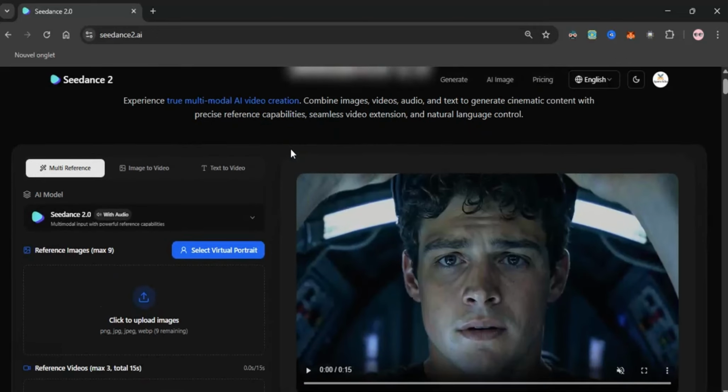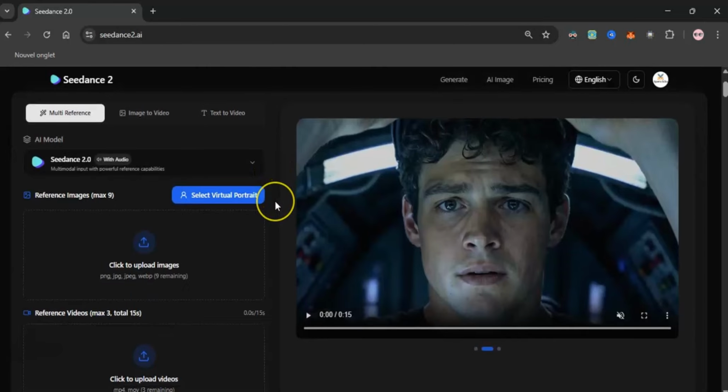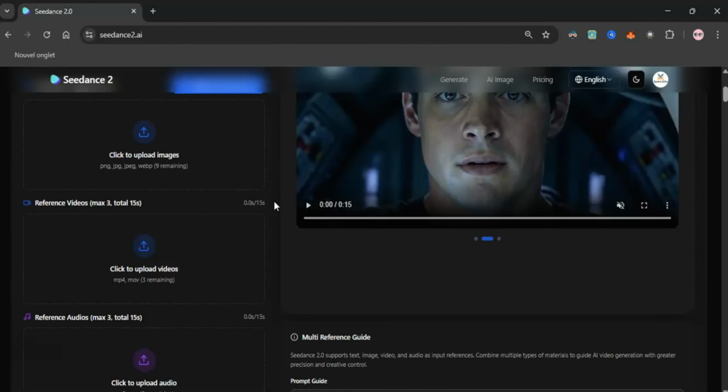What makes this platform powerful is that it combines images, videos, audio, and text together to generate high-quality video content with precise control. When you open the platform, you land directly on the main creation interface. At the top, you'll see different generation modes, including text to video, image to video, and multi-reference video generation. This allows you to choose how you want to build your video.